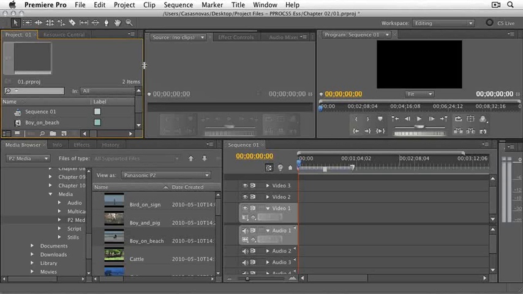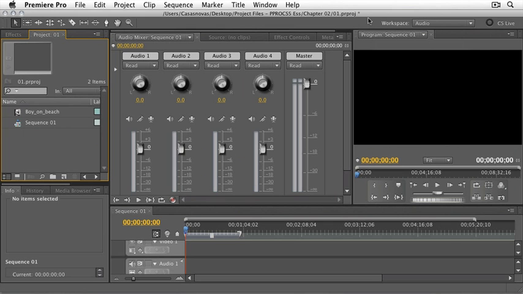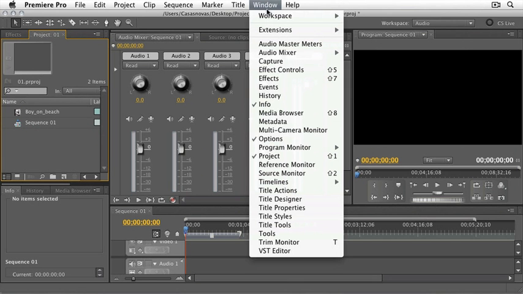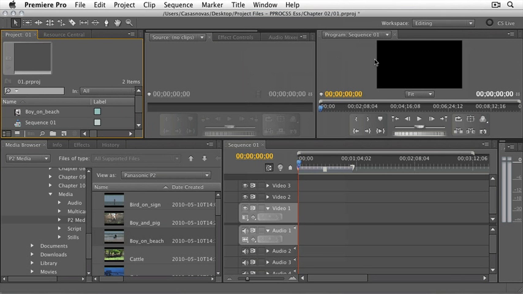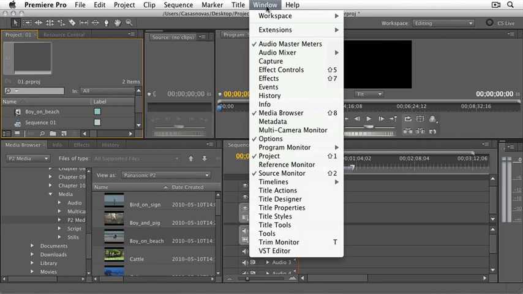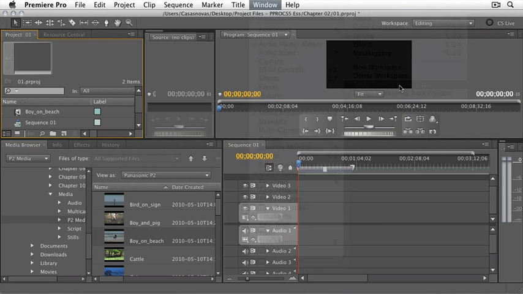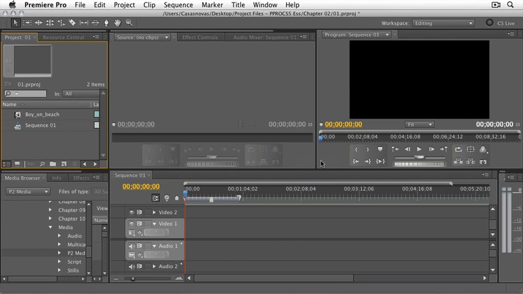The location of these panels and how big they are is known as a workspace. You could, for example, go to Window, Workspace, and you could choose a different one, say one for audio, for example. And that's going to change how Premiere looks because it's optimized for that audio workflow. You could go back to the editing workspace, and if you change something on the editing workspace or in any workspace, you can go back to the saved state of that workspace by selecting Reset Current Workspace. Click Yes, and there you go.